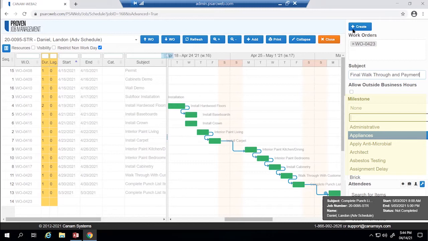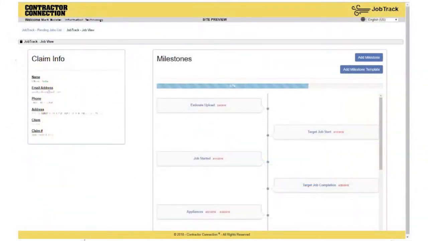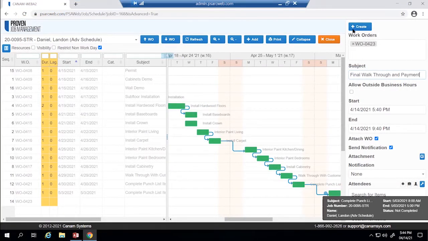The benefit of the job track integration is allowing a one-way sync of data from proven job management to pass to Contractor Connection so you can stay in compliance with their job track feature. This would allow you as the user to update both PJM and Contractor Connection job track concurrently, as opposed to operating independently of one another and having to do data entry and project management timeline in two separate softwares.